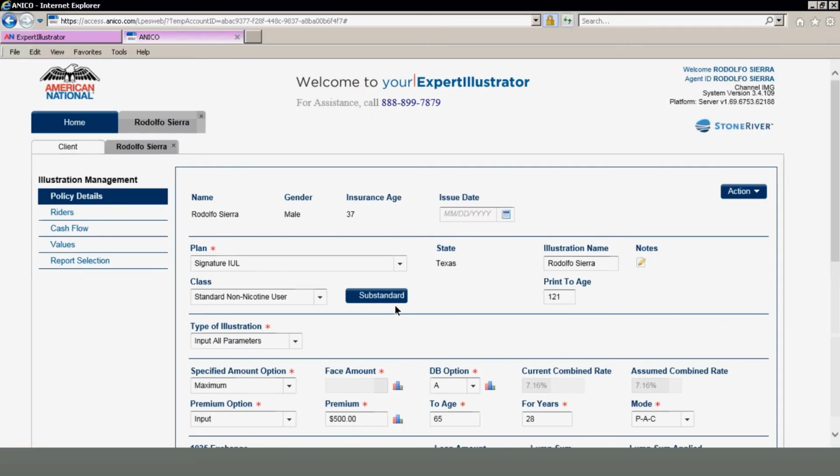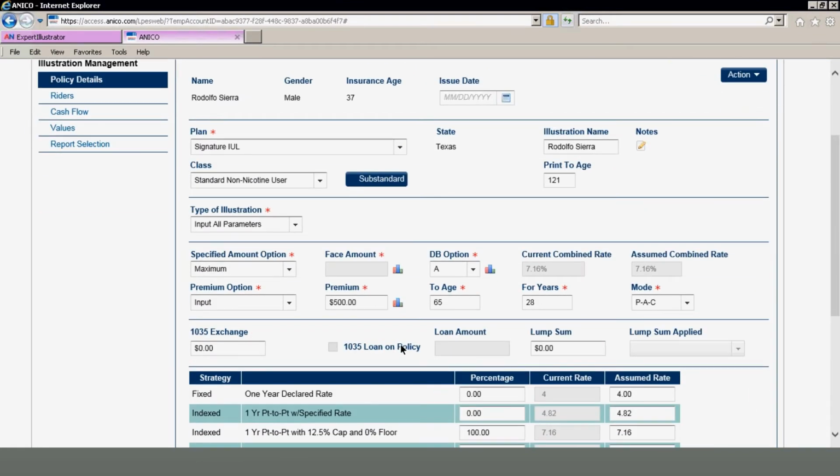The next one I want to walk you through is if the client walks in and says, you know what, Rodolfo, I just need $500,000 of life insurance and figure it out from there, right? So going back to the illustration, we're going to input all parameters. The specified amount, we're actually going to specify the death benefit at this point, so we're going to click on the input button here. And let's just say we want that $500,000 of life insurance.